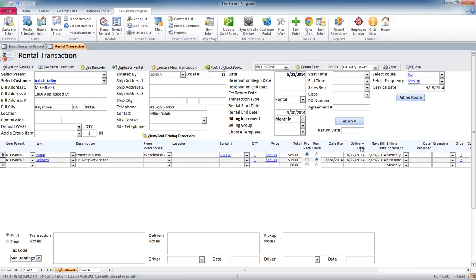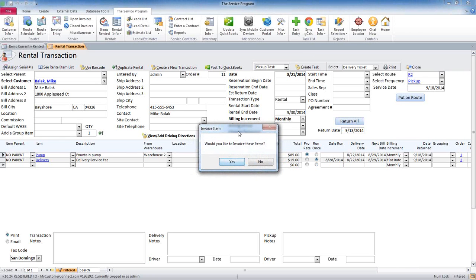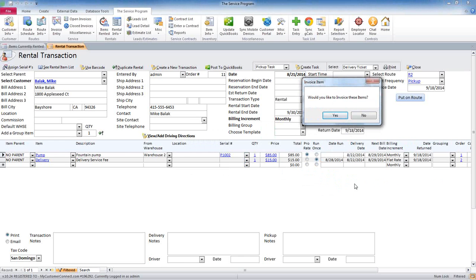Now, we also need to mark this as being returned. So right here in this return date, I can go in and say, okay, it's being returned on the 18th, return all. If you're doing partial returns where they're not returning every piece of equipment all at once, you have an individual date returned right here for each line item. Or maybe they're only returning this, and you could put in that one date instead of putting it in for everything. That way it still tracks what's still on rent and would still be billed if they didn't return everything. We'll hit return all. It asks me, do I want to invoice these items?